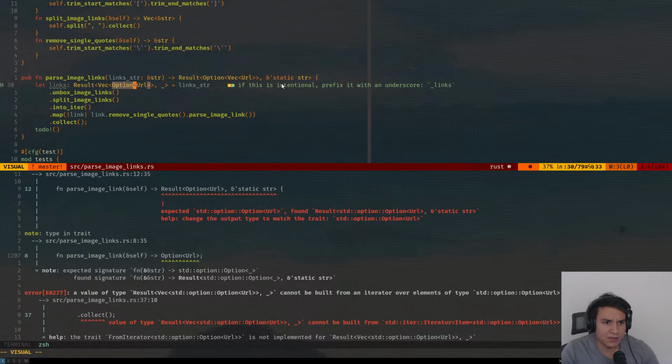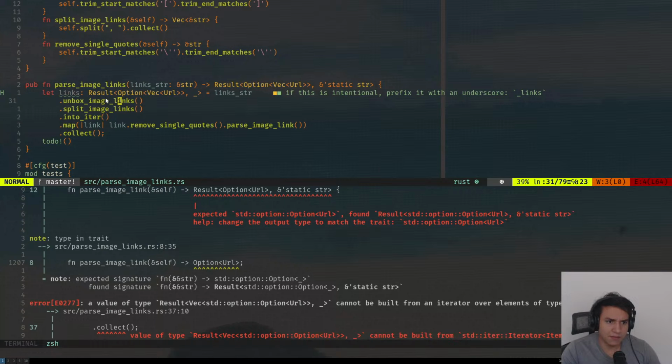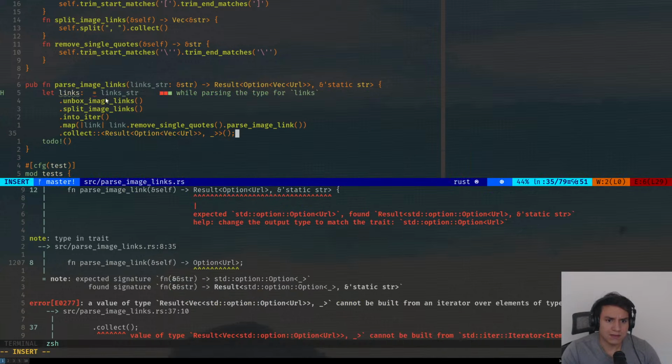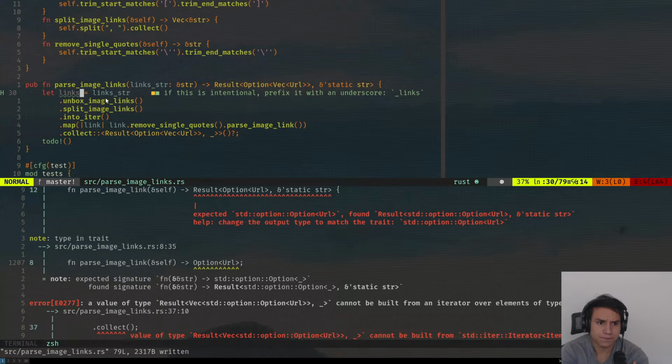Can we switch option and back? Like, is this something we can do? Yes, we can. Okay, awesome. That's all I had to do. I'm so stupid. Okay, so links in here. Let's collect into this. Let's add here the question mark. Awesome. Okay. So if there's any option, we're gonna return just a blank. Elsewhere, it's gonna be a vector of URL.